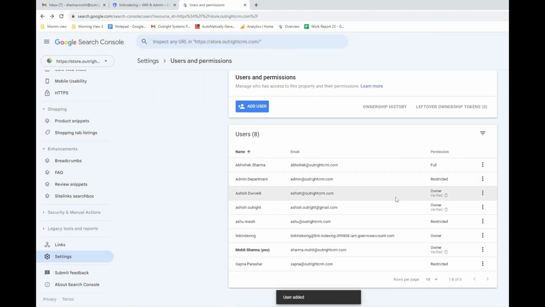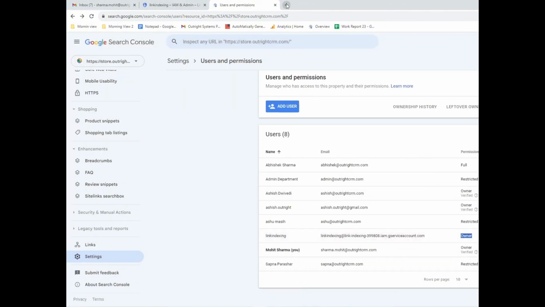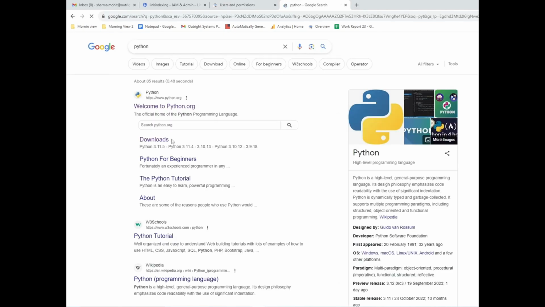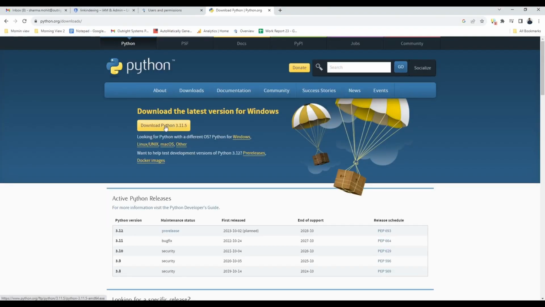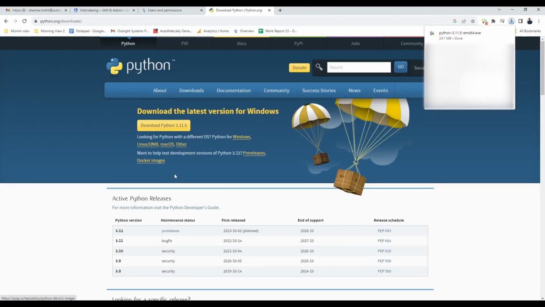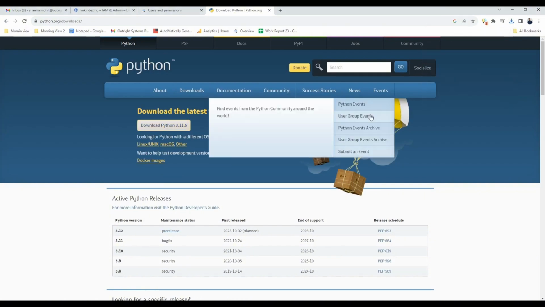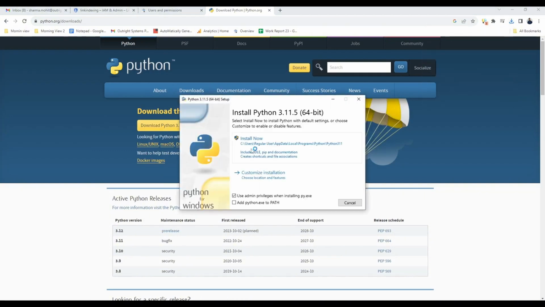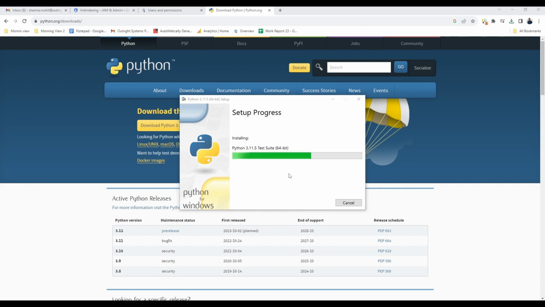You can see here the number of users along with their permissions. Now, you have to go to the Google search bar again and search for Python, and open it by clicking on the download link. Here you can see that we're going to install the latest version of Python, which is version 3.11.5, 64-bit, by clicking on the download button.